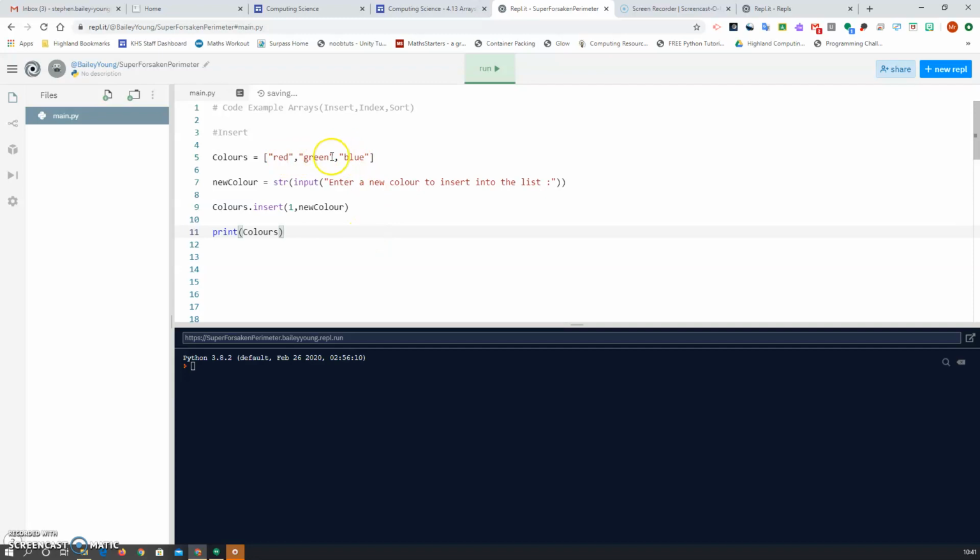So we have red, green and blue in 0, 1 and 2. We're asking the user to insert a new colour, and then we're going to insert that into index position 1. So it should appear in between red and green. Let's run that to test it. If I choose purple and press enter, there we see we get red, purple, green and blue. So it's inserted directly into the index position 1.